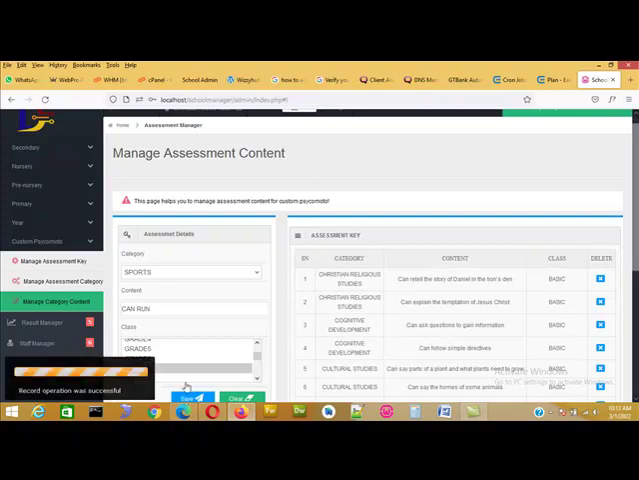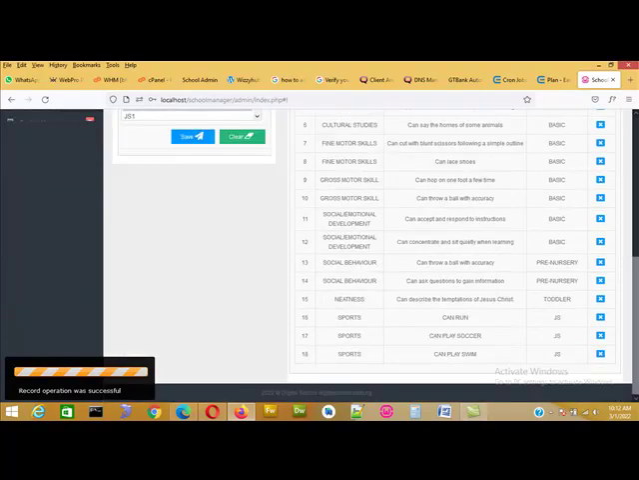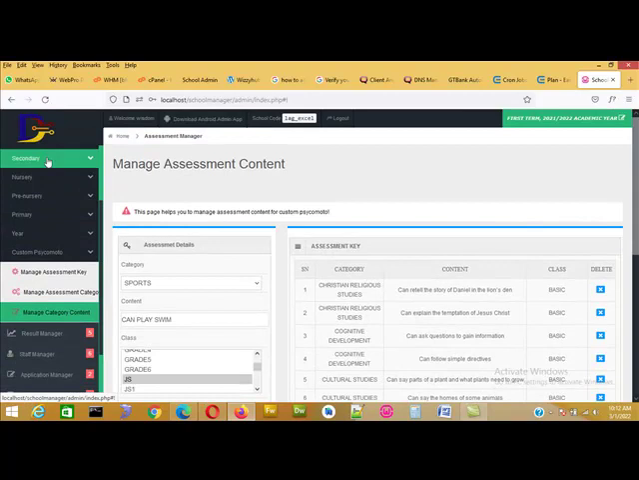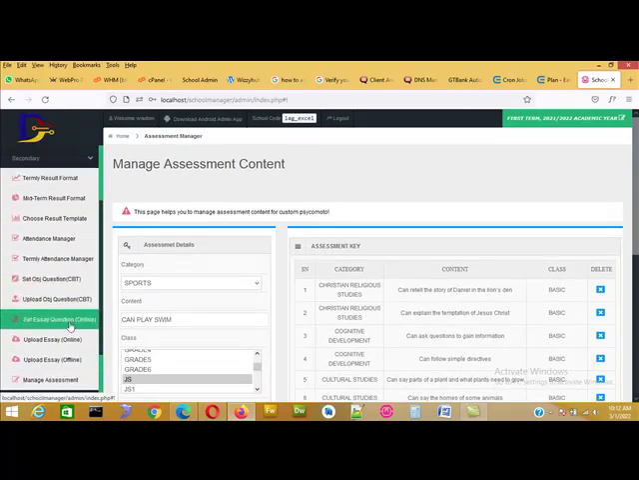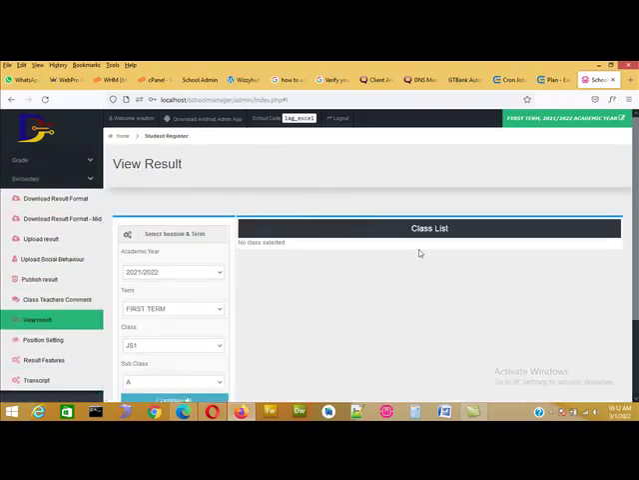Select JS, save. "Can play soccer," save. "Can swim," save. So let's use these 3 as what we're going to use. For example, under category sports, we have run, play soccer, and swim. So when we get to view result under this secondary, we will be able to enter the scores for these things that we've selected.